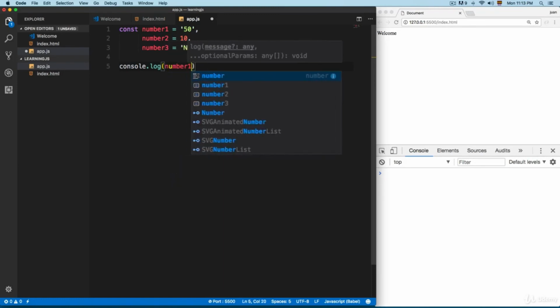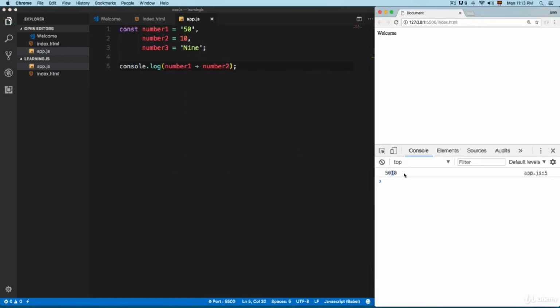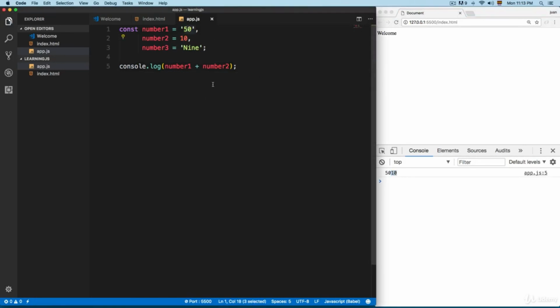And we're going to add number 1 plus number 2. And you can see that we have 50 and 10. This is happening because this number 15 is a string. And if you remember, when you have the plus sign in a string, this will concatenate the values. So that's why it's important.